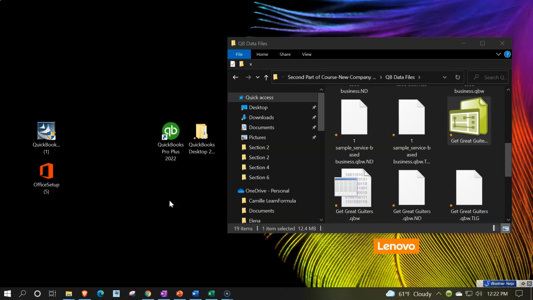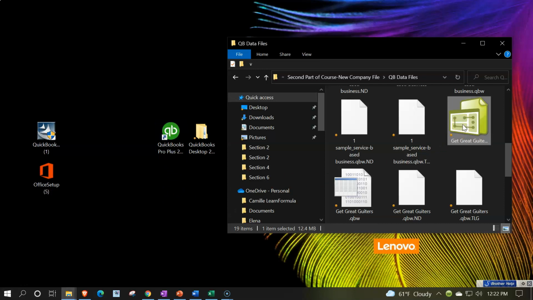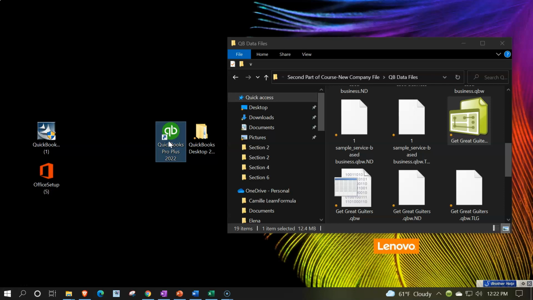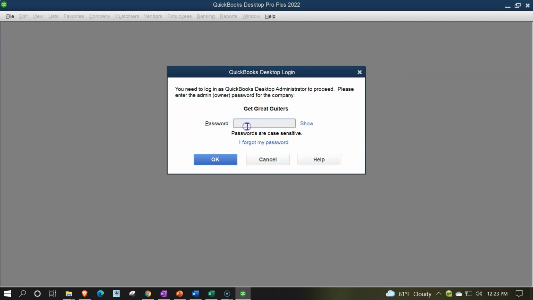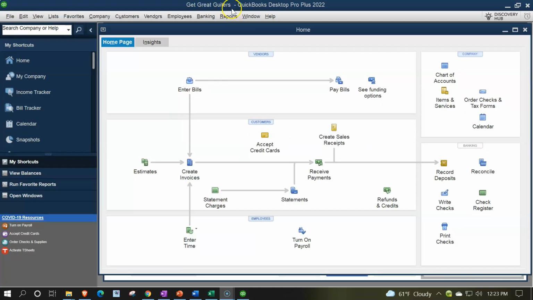Here we are on the desktop with the QuickBooks software on the left-hand side, the data file we set up in prior presentations, Get Great Guitars, on the right. Opening them up by double-clicking the software, opening up the data file within it, selecting the Get Great Guitars file, entering the password, which is capital GGG1234, and OK. We are in our Get Great Guitars file.